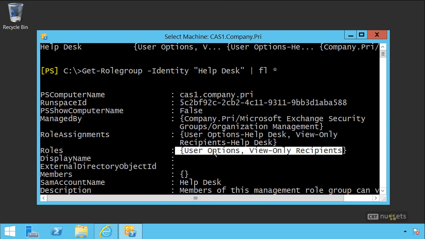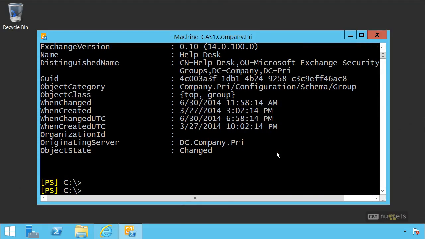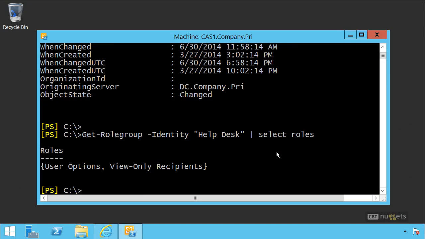Now the roles, here are the roles: user options, view only recipients. Oh, those are the things I was looking for. Those roles, those are the management roles I just described that are going to be the containers for the role entries that control what commandlets they can do. Well, let me just show you. Besides looking at it that way, you can also just select roles and see them listed there. So what I'm going to do is get management role. And remember, this is going to be the container. I'm going to show you there's two ways to do this. I'm going to do identity, and I'm going to pick the view only recipients.